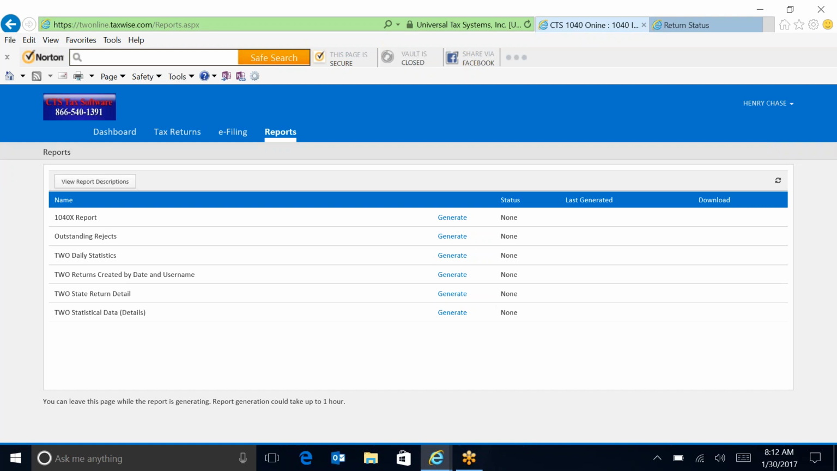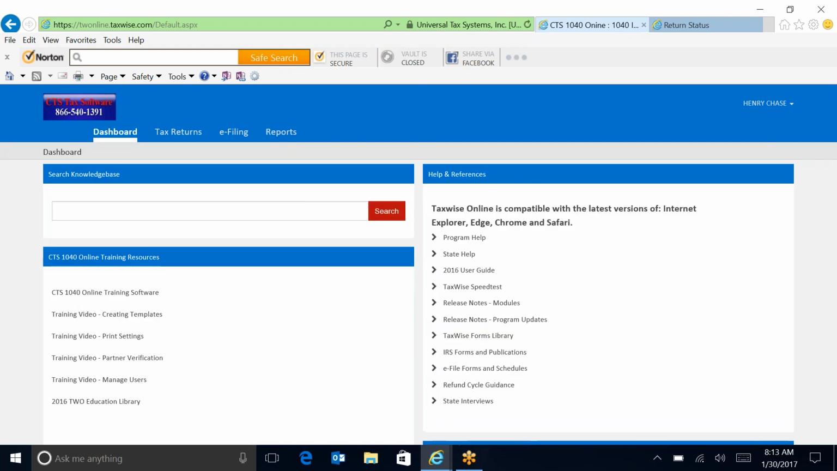These are the online reports for the online software, and the list of reports are: the 1040 amended return report, outstanding reject report, daily stats report, tax returns created by date and username report, state return detail report, and the TWO stats data report. All of these reports can be created within the tax software. Now to go back to the home page, which is the same name as the dashboard, we just click on Dashboard. That takes us back to the home page.